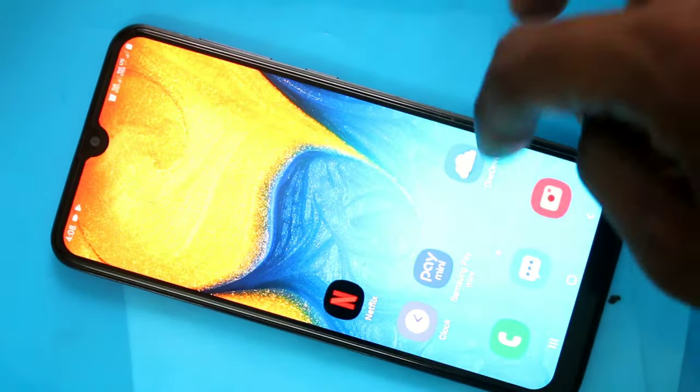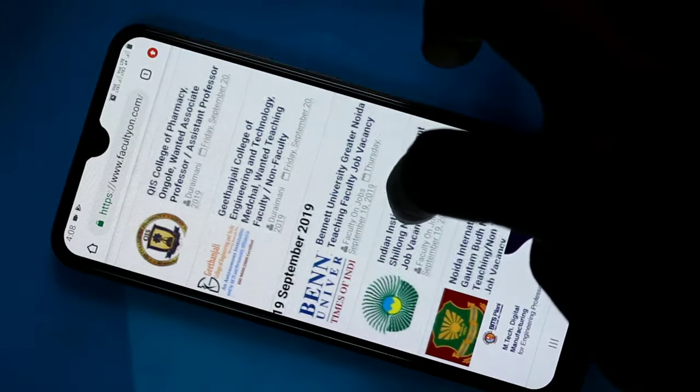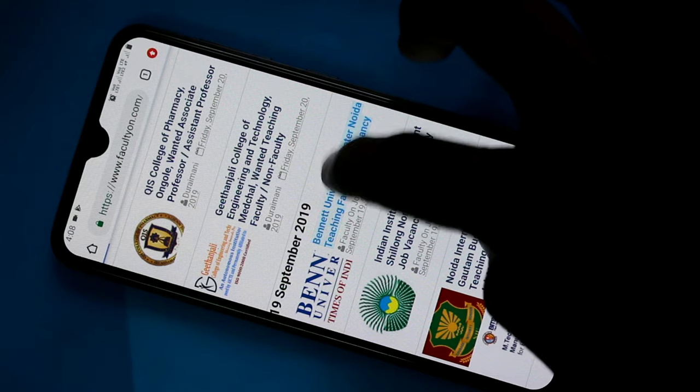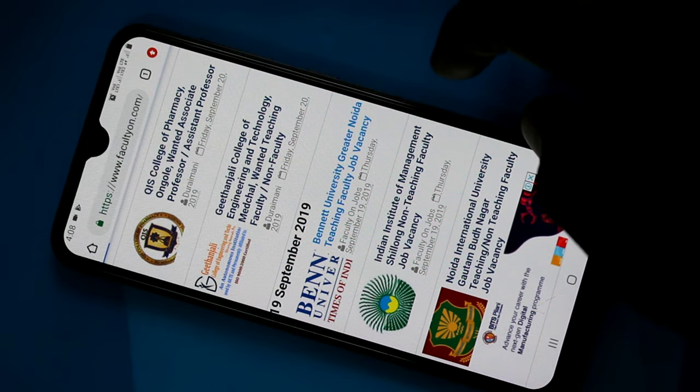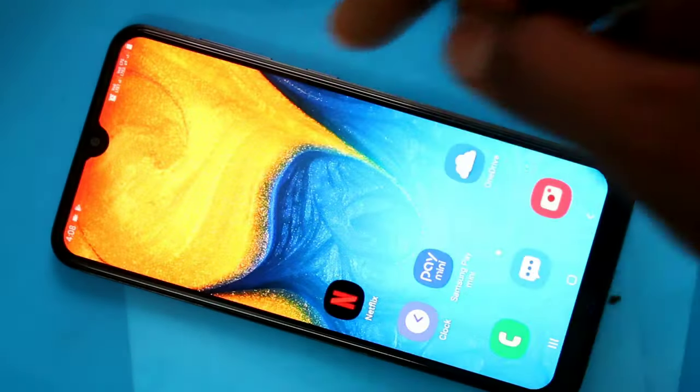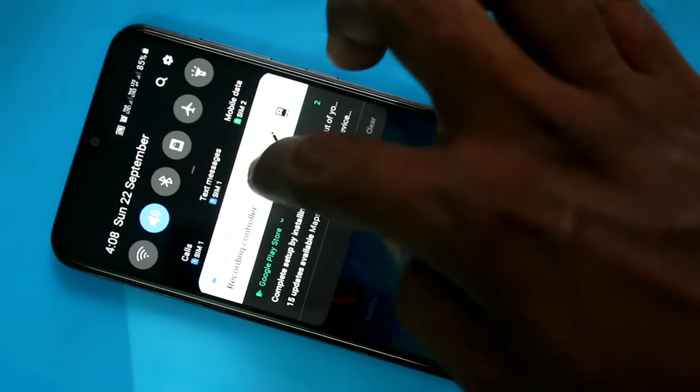I go to some settings in my phone. Then I go to Google Chrome and searching some website. Here I open faculty.com. I read this job. So whatever I do, that will be recorded.